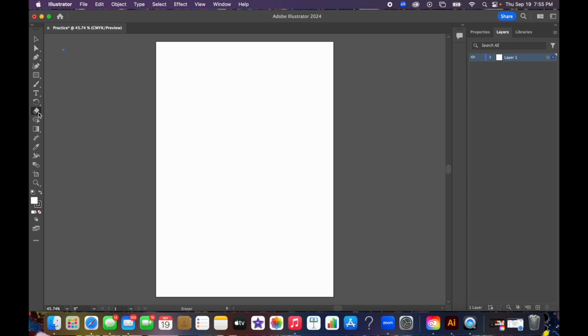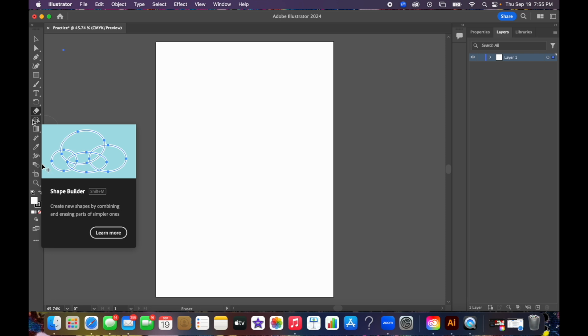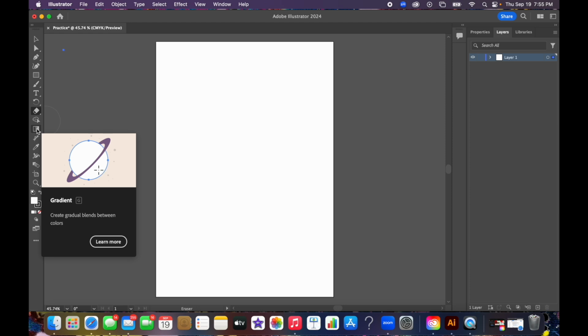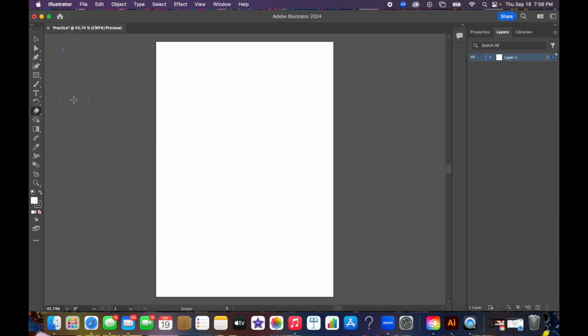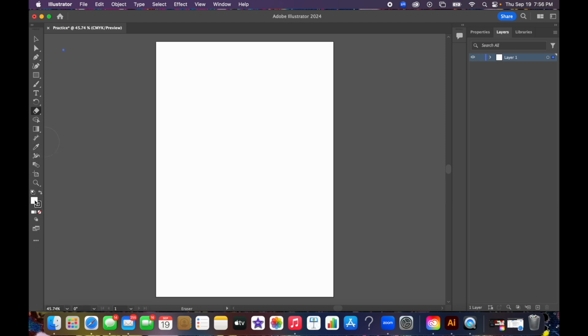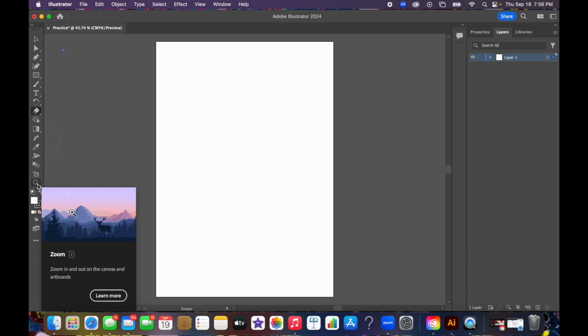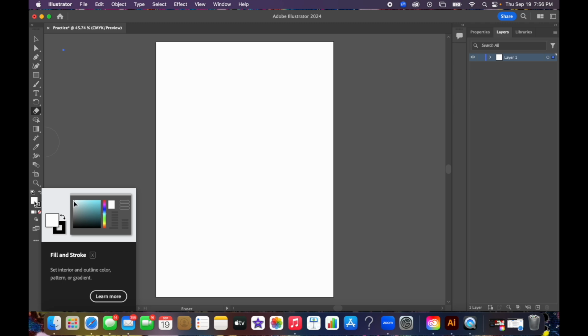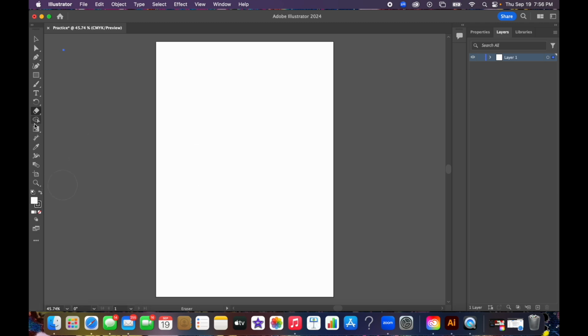This is our eraser tool. You literally erase with it. This is our shape builder, so you can take multiple shapes and turn them into one big complex shape. This is our gradient tool, very similar to Photoshop. And this is our color picker, very similar to Photoshop. This is our zoom tool, and this is our fill and stroke. So let's make some shapes.